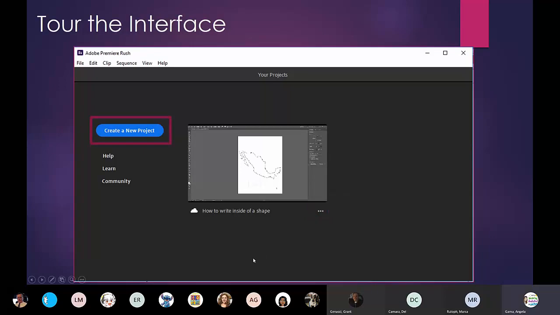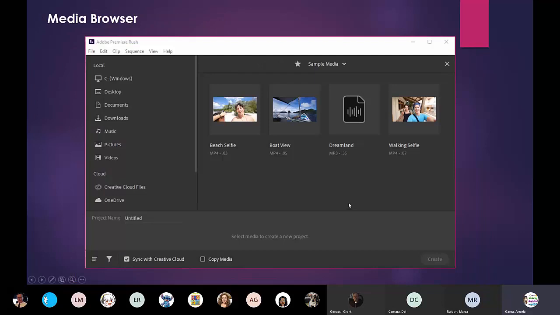So if I like to start a brand new project, I will click on that blue button that says create a new project, and it will take me to a page now that it's called a media browser. This is where I need to select all the video clips, the audio, the images that I like to use in this project that I'm creating.